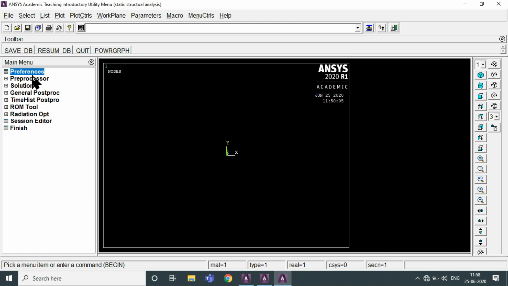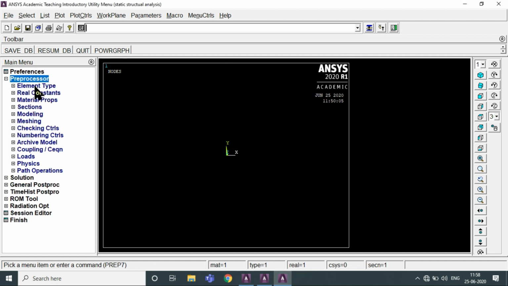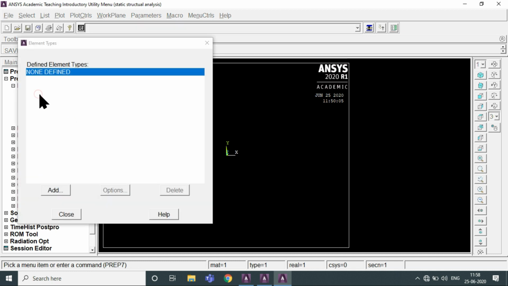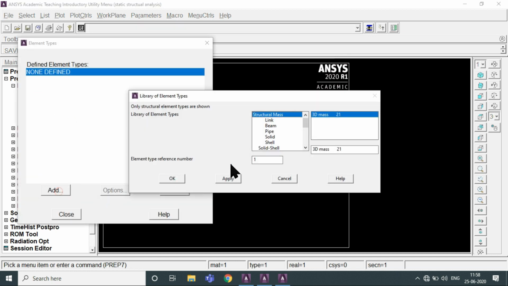Once preferences is done, go to preprocessor, element type, add element. Just go to add and then click solid 8 node 183. Why we are using solid is because we are going to analyze a flat plate, and a flat plate has a solid element. That's why we are going to put solid. And then 8 node 183 means 8 nodes, and 183 is the element type for the particular nodal points. Then click OK.